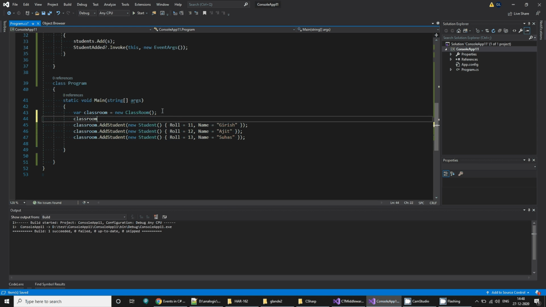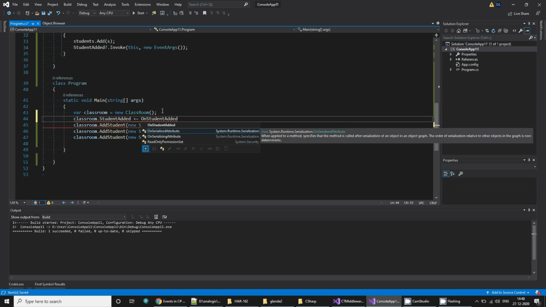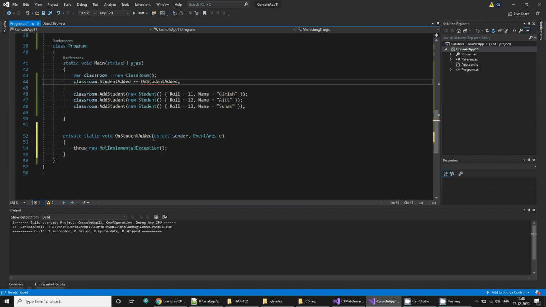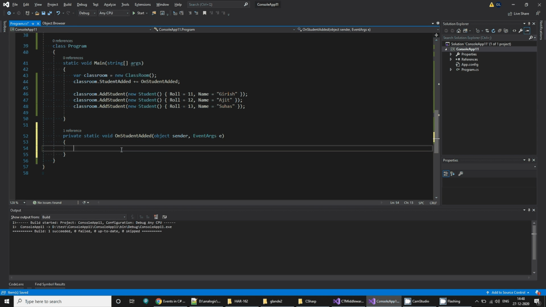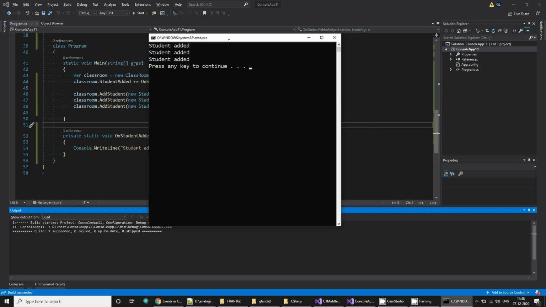So we have classroom.StudentAdded. This is the event we are subscribing to using OnStudentAdded, right? So if you do Alt+Enter here, it will ask whether you want to add this, and here you can say student added. Okay. So with this, if you run, you'll see that student added.